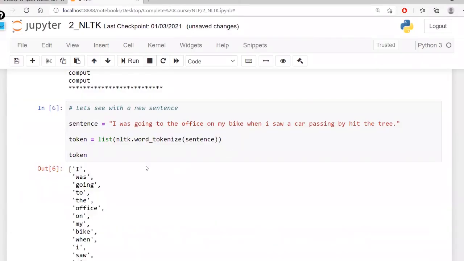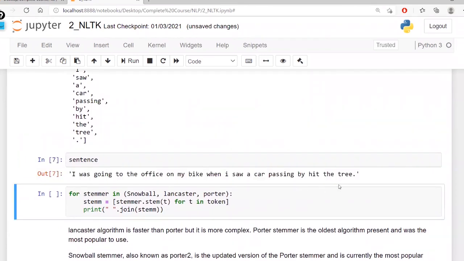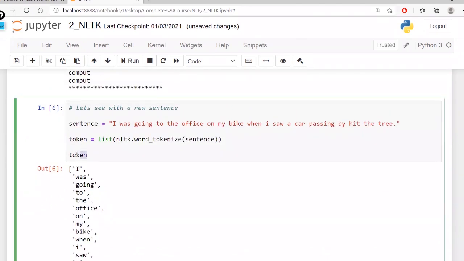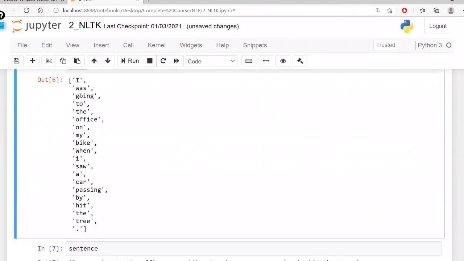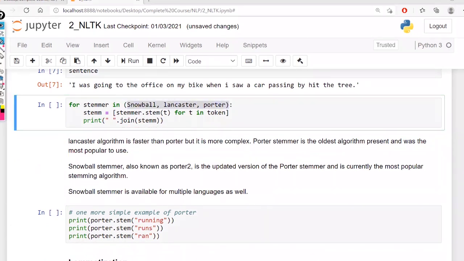As you can see here, everything is basically word tokenized. At the same time, if I print a sentence, this is the sentence. Let's take these tokens, from here to here. I'm going to apply a Porter stemmer, a Lancaster stemmer, and a Snowball stemmer.